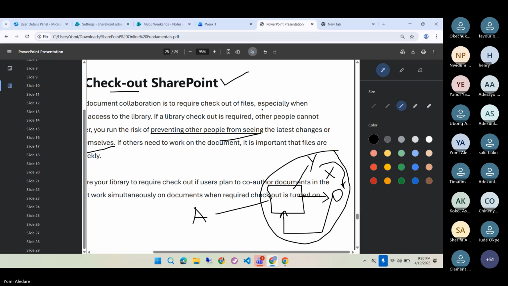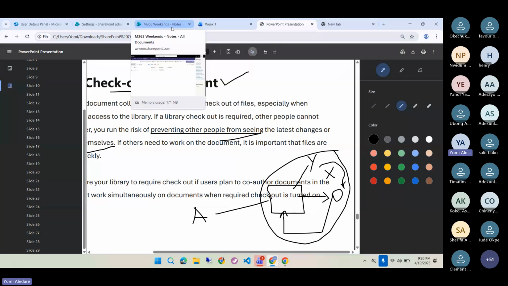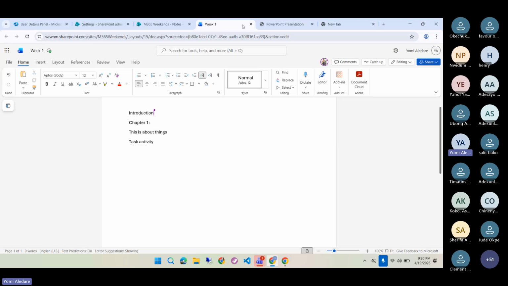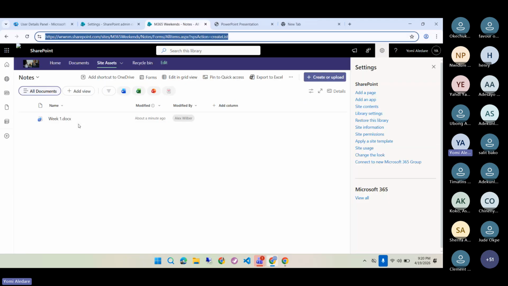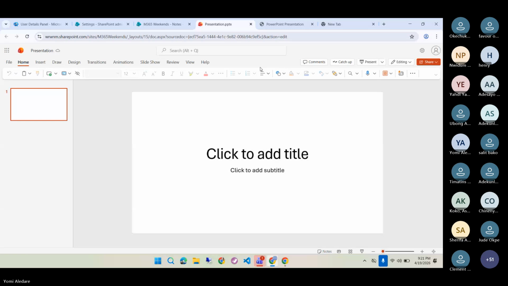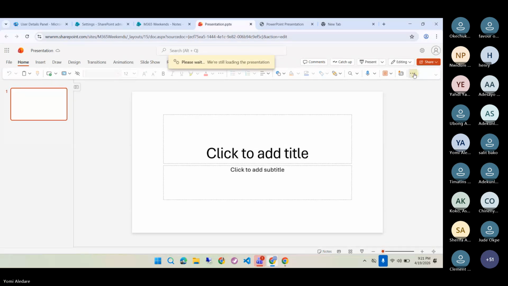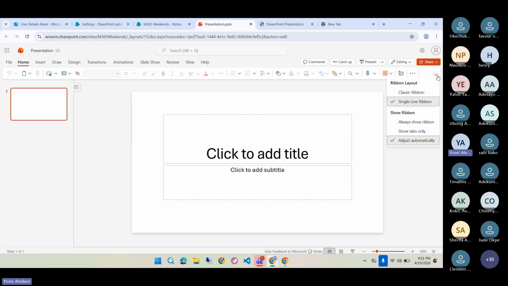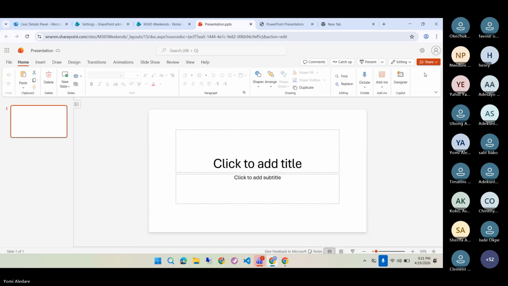Now, to do this, you need to enable the check-in, check-out feature. Okay. So let's create, I think we can close this out. So let's create a PowerPoint slide. I don't know, my Copilot feature is not showing. Okay, this is it. Why is that designer showing?